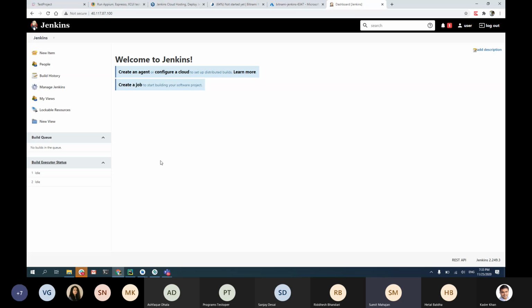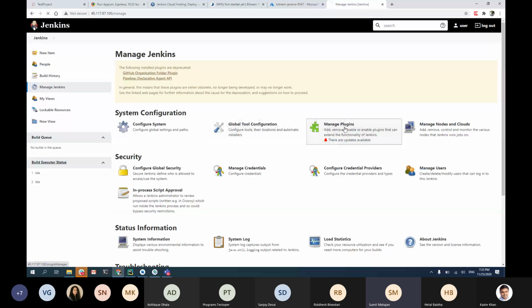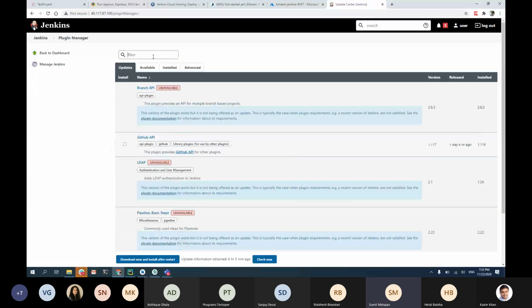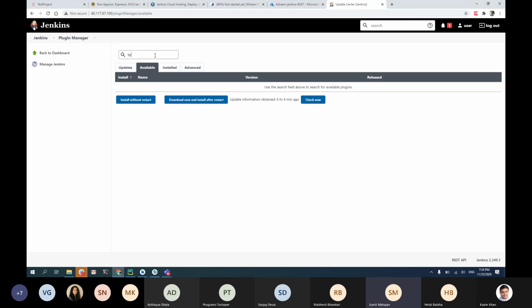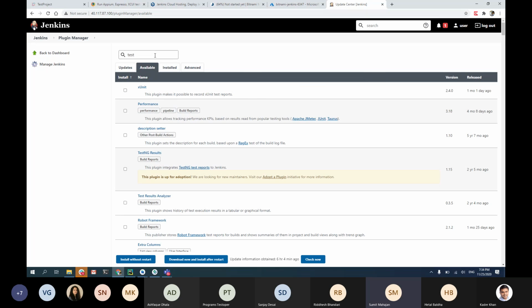So the first thing that we need to do is to go to Manage Jenkins, and we're going to go to Manage Plugins. So we're going to filter, so you might need to go to Available. So these are all the plugins that are available for Jenkins. So we're going to search for TestProject, right? TestProject, sorry.